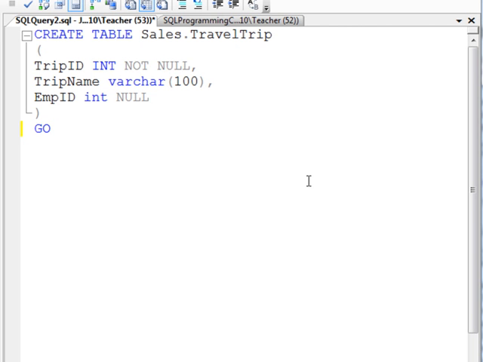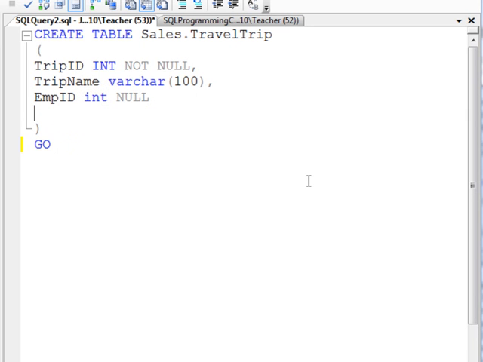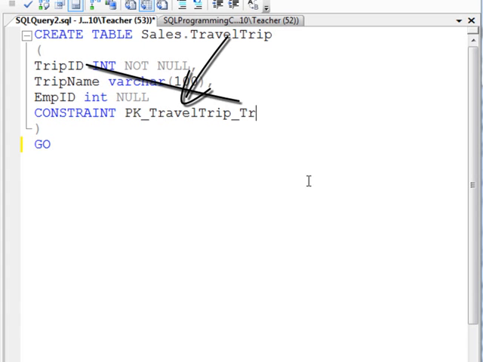Okay, now normally we would just run this at this point and create the table. The problem is, you can have the same trip ID multiple times with this design, so we want to put a primary key on this field. Now, just typing primary key is not going to let us name the field. So what we're going to do is go down here and say constraint pk underscore the name of the table, which is travel trip, and then the name of the field we're going to put the constraint on, which is trip ID.